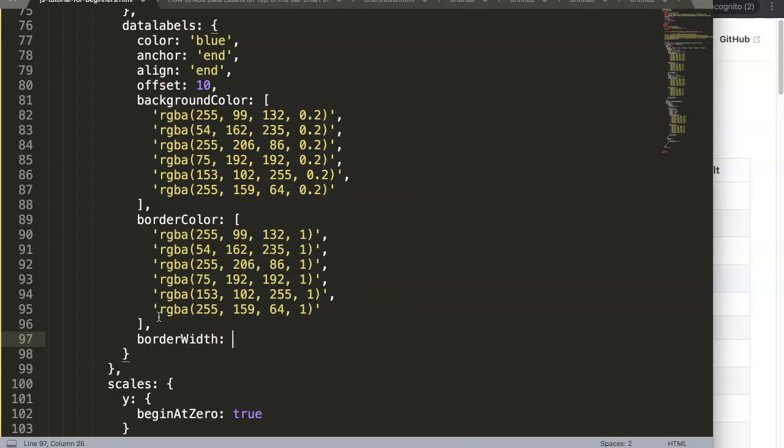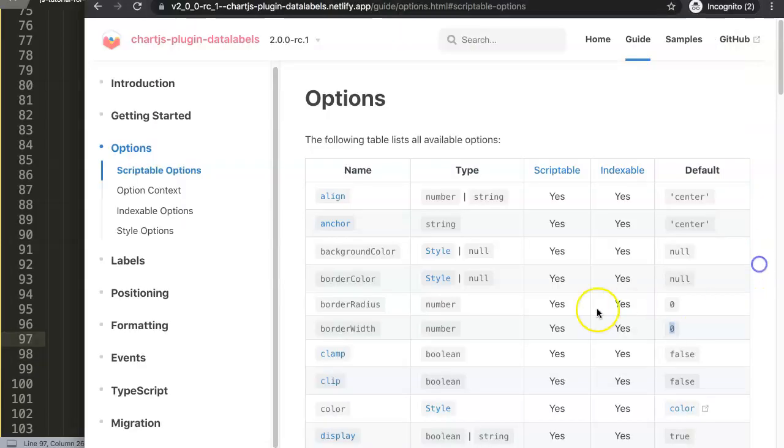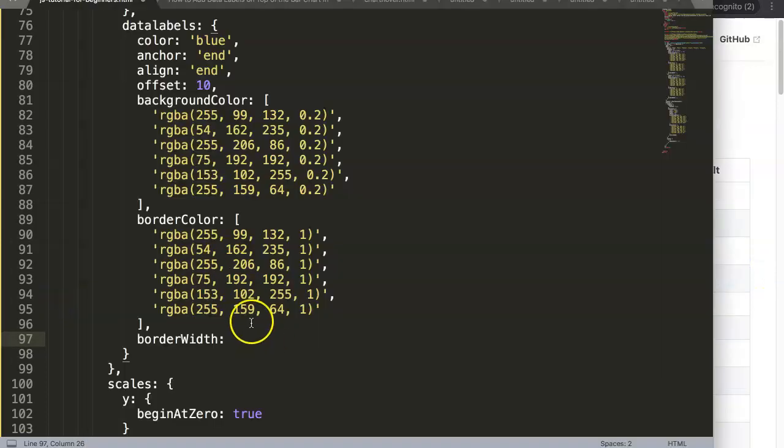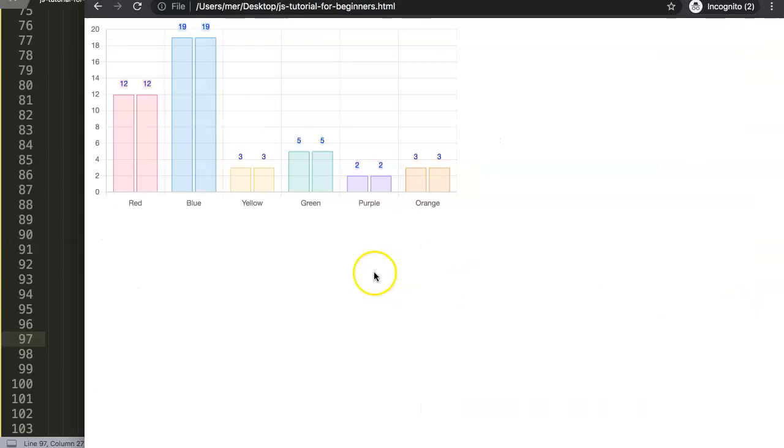Oh, sorry, that's not what I want. We don't have to do that one. What I want here is basically this: it is indexable, so we could give every item its individual border color or different border thickness, but in this case, I don't want to. I want only one single 1 pixel border, and if we refresh now, we have our borders.